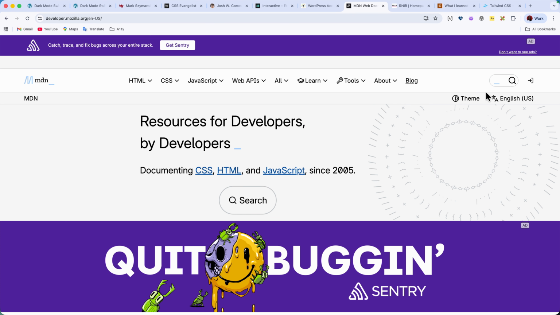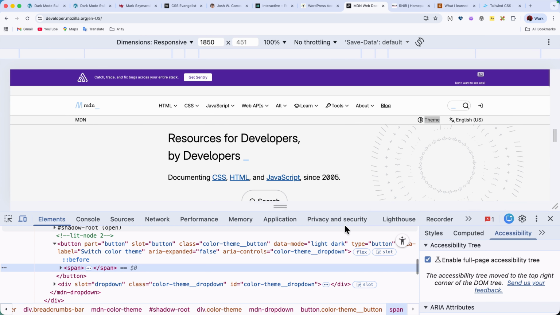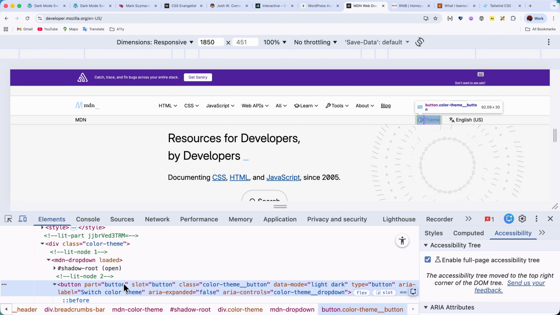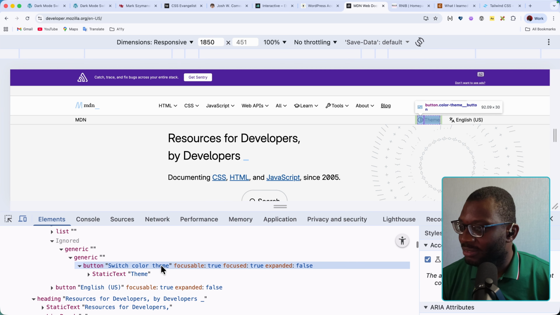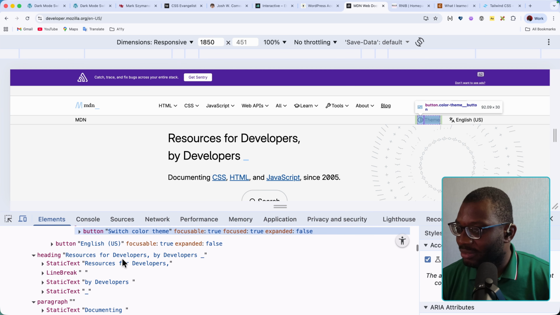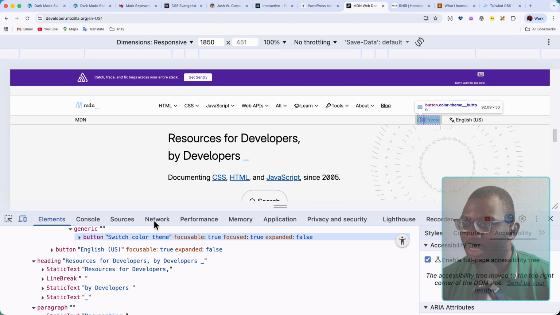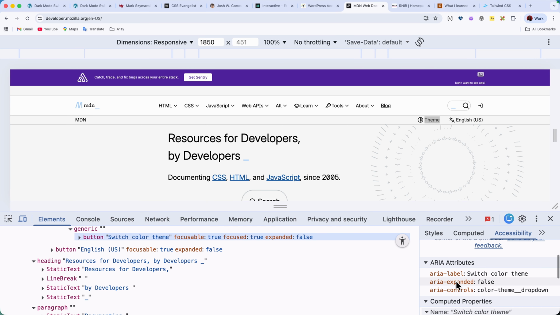The other options are with drop downs. Let me go ahead and inspect it and see what they used. Okay, so they are using buttons as well. So I think button is the consensus. Most of them are using buttons. So we have a button with the name switch color theme button. So when we click on that button, let's see what it has as the properties.